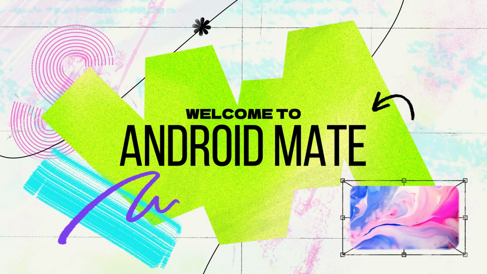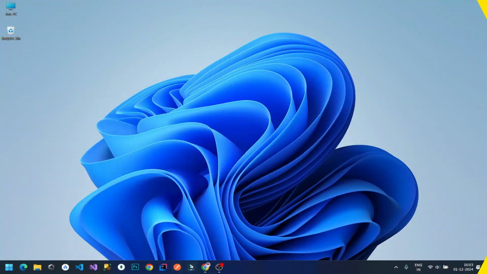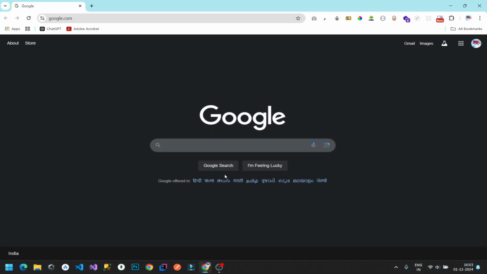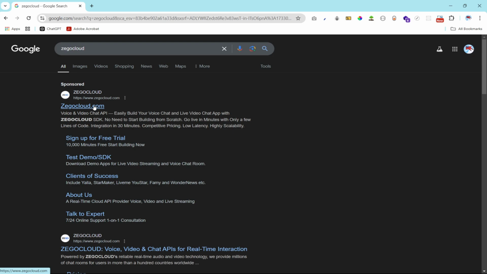Today, we're kicking things off with an exciting project, building a chat app with ZEGOCLOUD's low-code UI kits. Let's see more about ZEGOCLOUD on their official website. For that, search ZEGOCLOUD on your device browser and open the very first link.